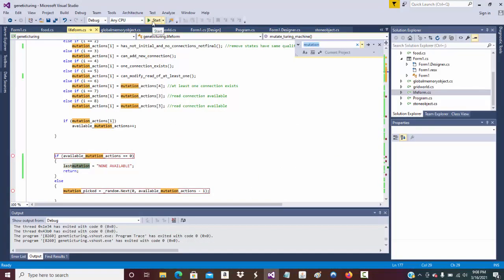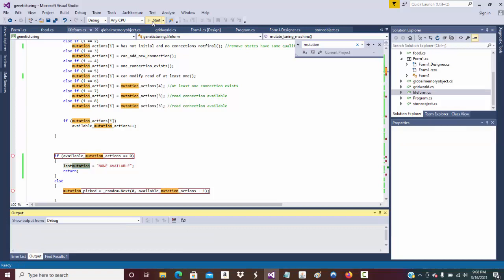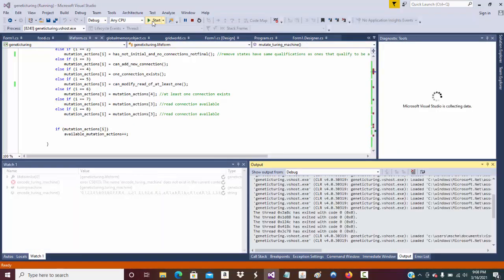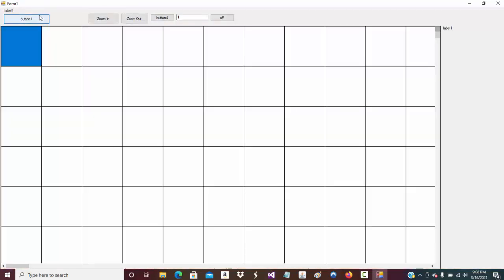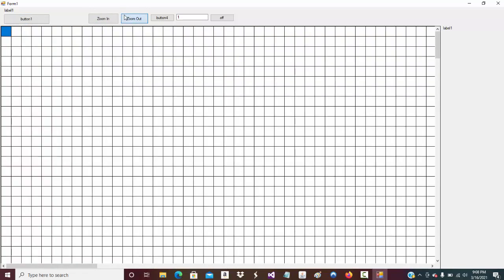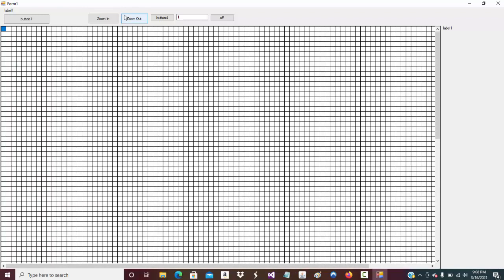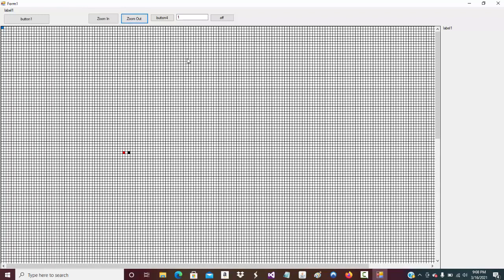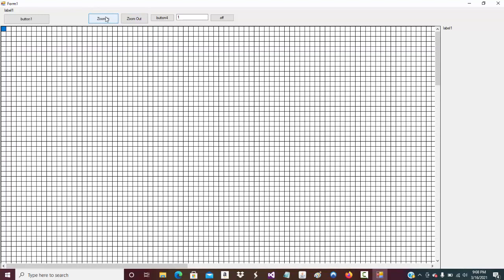So I'm loading it, and I'm making a 200 by 200 grid. I did put in the zoom in and zoom out option. Right now, this little black dot here, I can zoom in a little bit more. This little black dot here is the machine, the starter machine, and this red dot is the food.